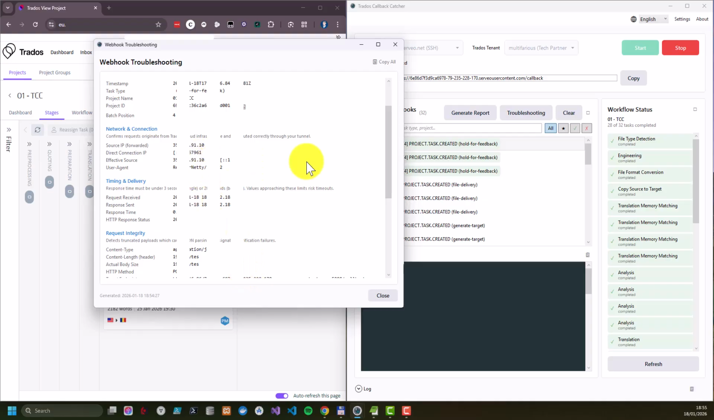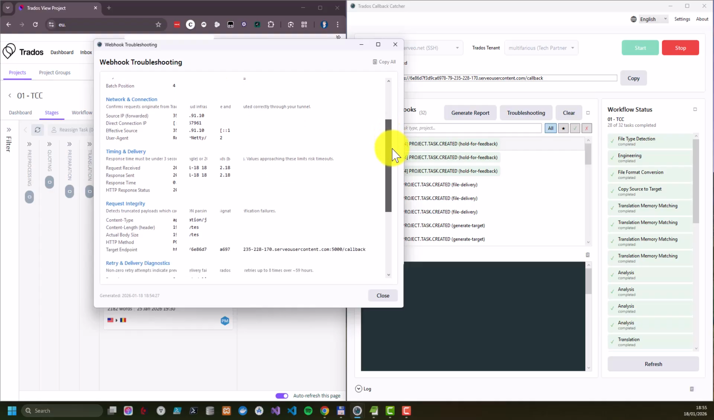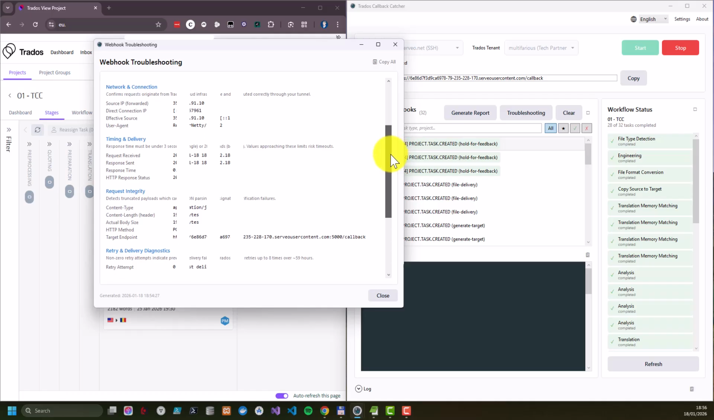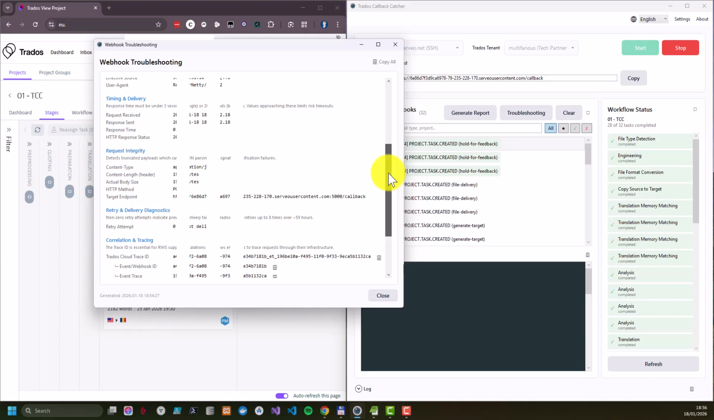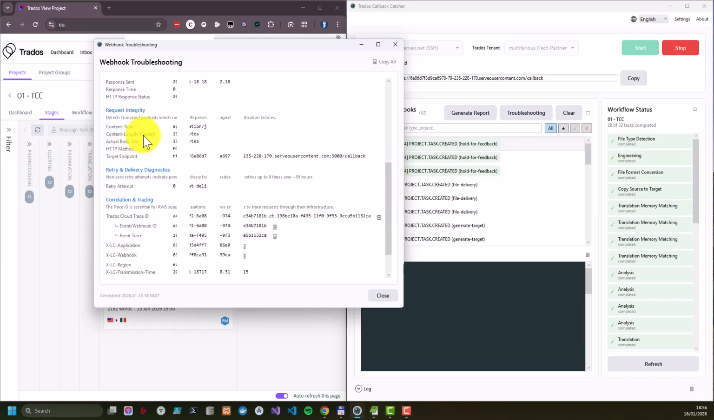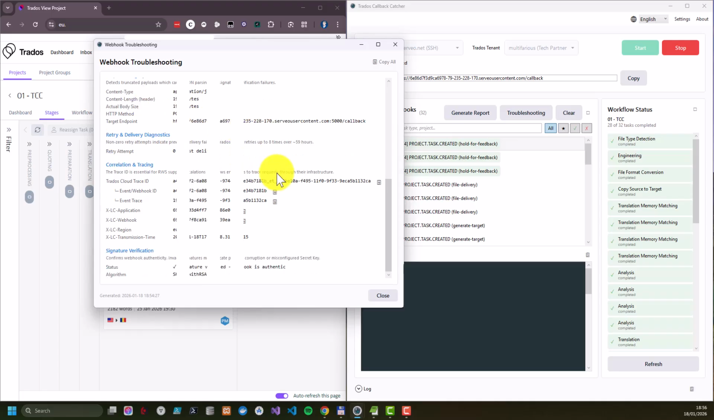The source IP I had to get a different way, but that might be worth checking if you're having problems trying to get through a firewall or proxy or something. So you can check that. You get some information on the response time, because sometimes things might be getting blocked. Maybe an antivirus tool or something like that is causing it to take longer than it should, and so you're getting timeouts. You can check the request integrity, so looking for truncated payloads that might be coming in by comparing their content length and the actual body size. The number of retries, correlation and tracing. So there's a lot of useful information in there.